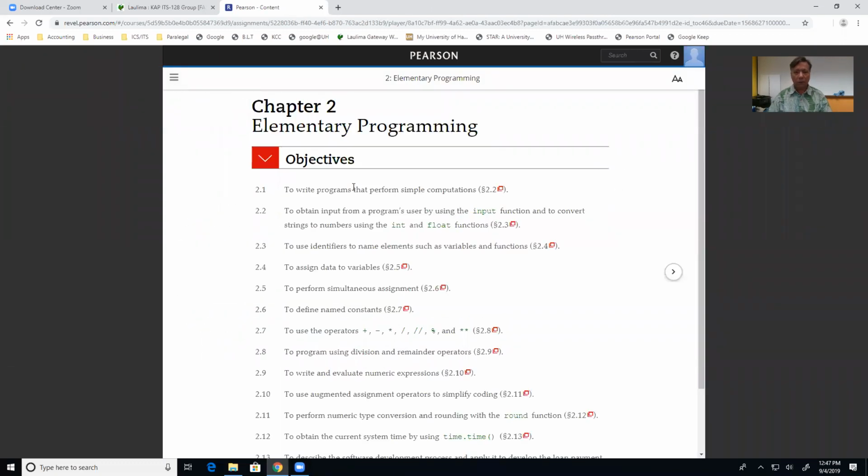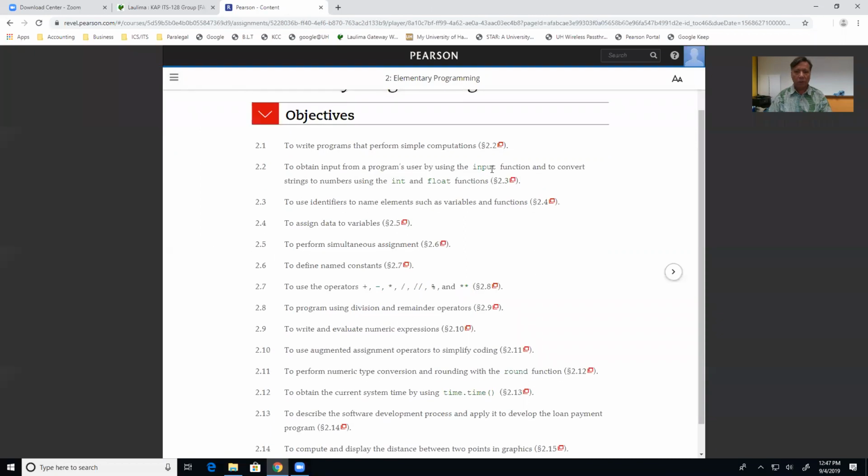This is what we're going to learn how to do. We'll learn how to write programs. We're going to learn about the Python input function, and how to convert strings, because when you input from the keyboard, you're typing characters, and how to convert those to integers or floating point numbers. We're going to start using variables and functions.